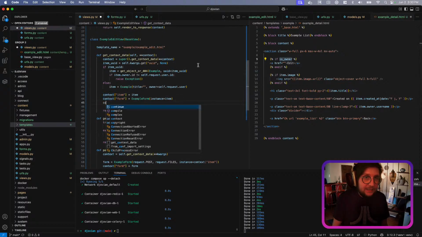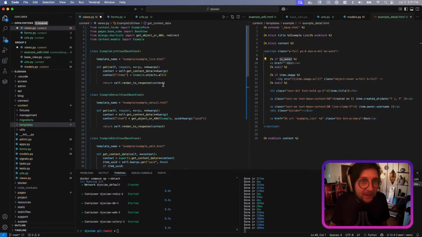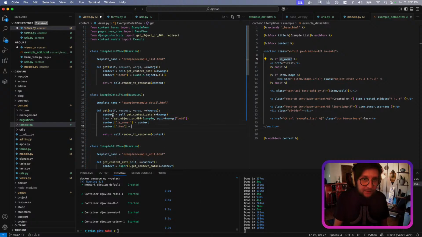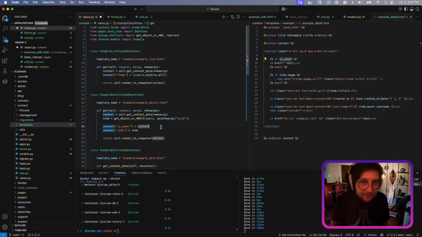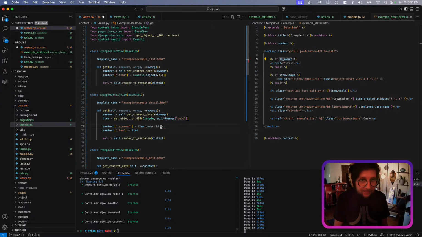We can just do it in our get context data. Context isOwner. Oh, this isn't where we want to do it though. We want to do it on the detail view. So we'll go context isOwner is equal to, and this is why I kind of like, I think we're just going to call this item here. And then at the very end, have our context item equal item. And we can just say item.owner.id is equal to request.user.id. So now we have our isOwner flag.